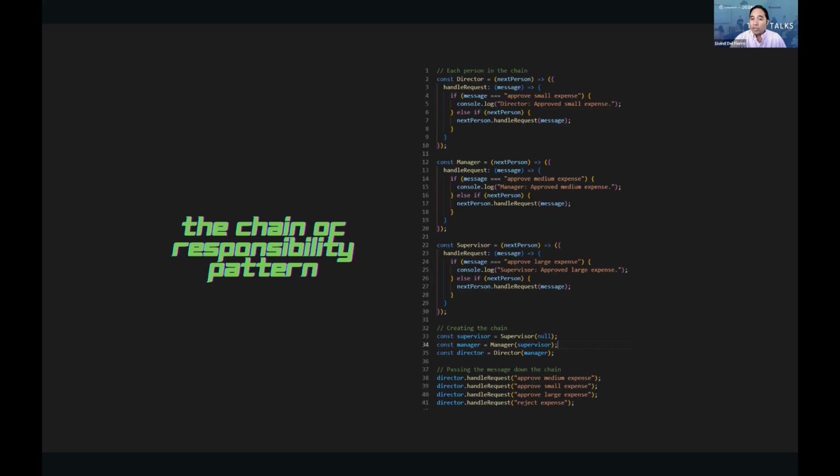The chain starts with the director, followed by the manager, and finally the supervisor. When a message is passed down the chain, each person checks if they can handle the request. If they can, they handle it. Otherwise, they pass it to the next person. If the request reaches the end of the chain and no one can handle it, the request is not approved.